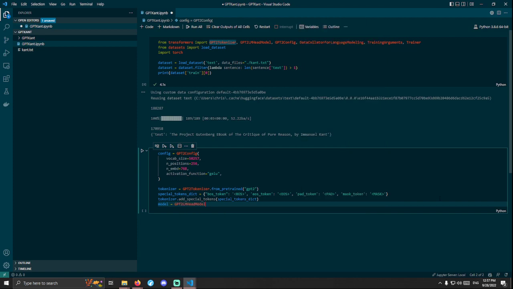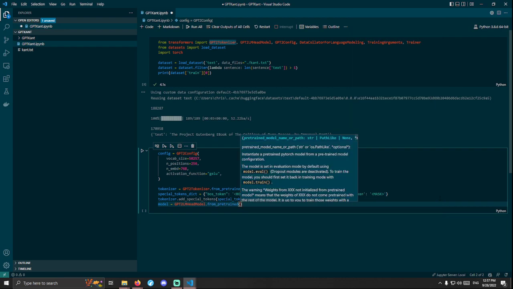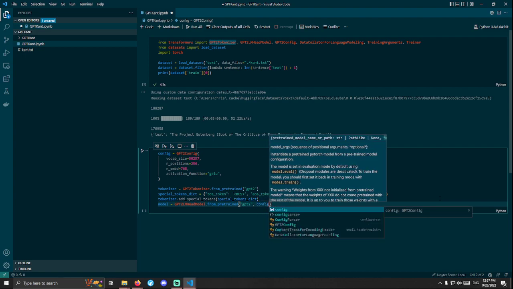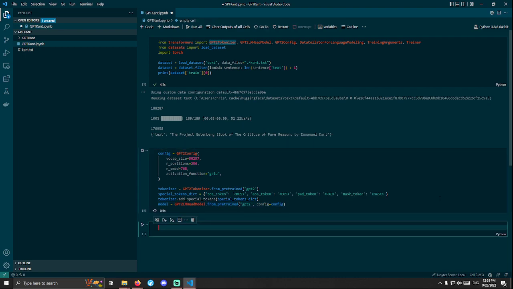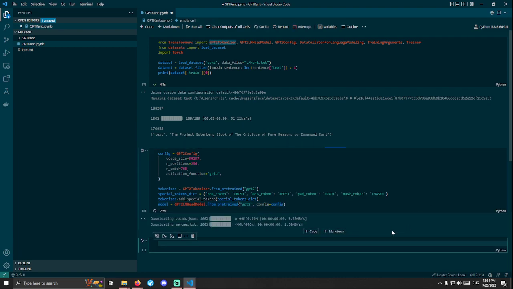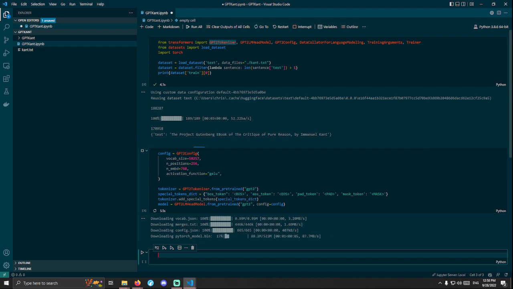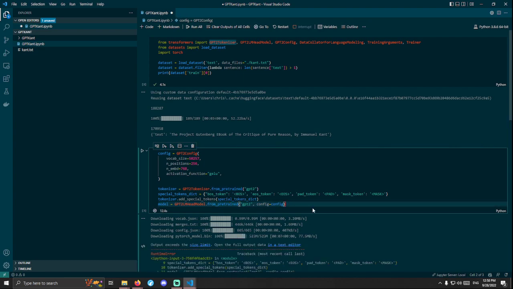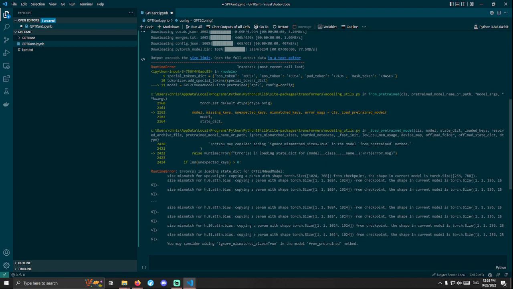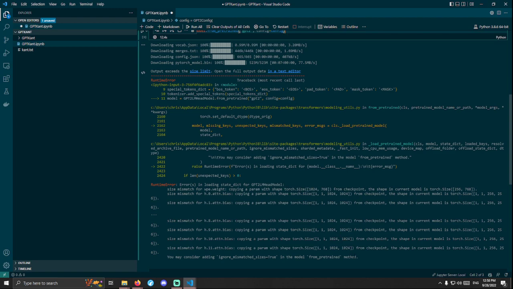GPT-2 LM head model, and from pre-trained we're going to do GPT-2 and config equals config. Okay, I'm going to do this and it's going to error out because I want to show you exactly how to actually change that config when you're loading a pre-trained model. This allows you to change models that you've already changed or already trained on the fly. You do have to train them every time, and it's going to pass a warning for that. But this should help you if you ever run into this error.